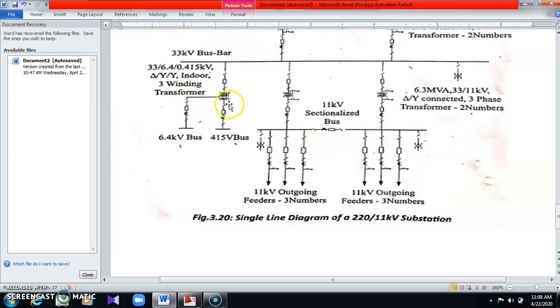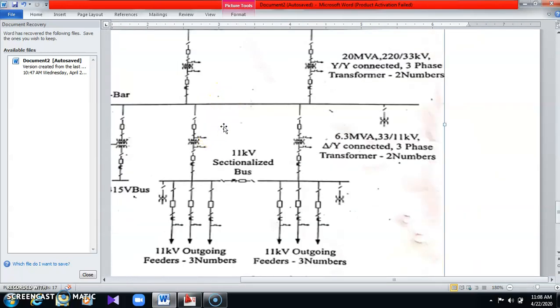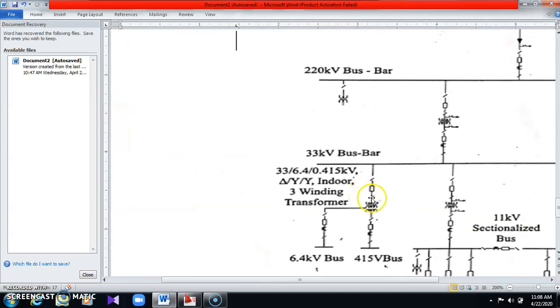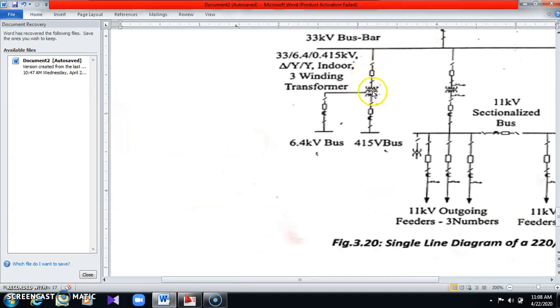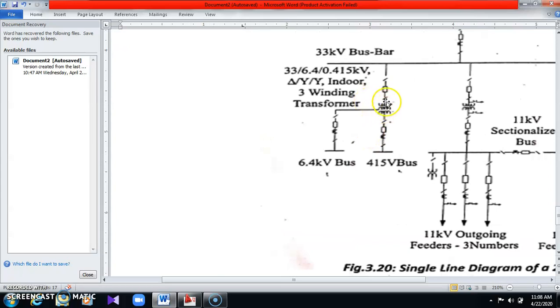And there is one more: this is a 3 winding transformer, connected to the 33 kV bus bar. In this winding, they have stepped 33 kV down to 6.4 kilovolt and then 415 volt. So the top is 33 kV, the middle is 6.4 kilovolt, and this is 415 volt. Sometimes they may specify to provide a 3 winding transformer. Okay, so let us start using AutoCAD.